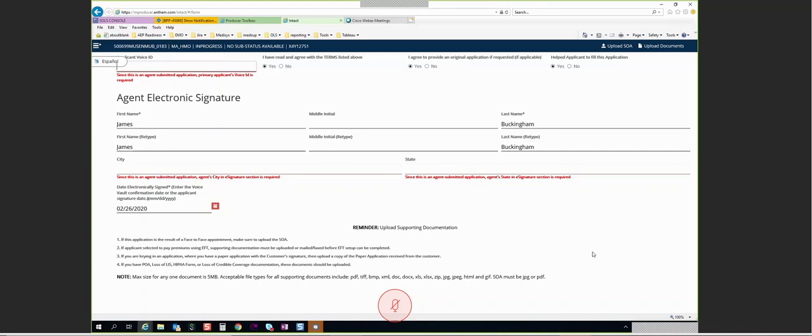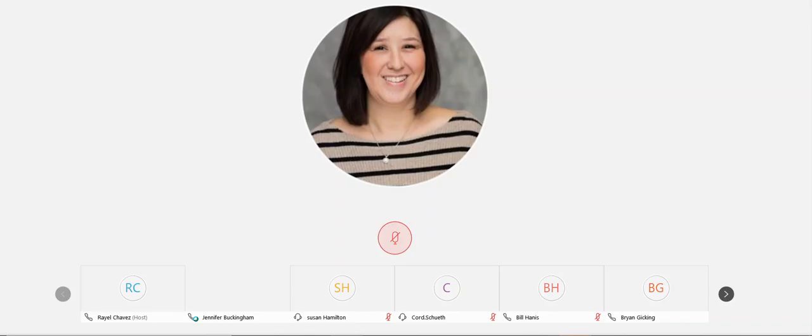Once the application is submitted, you do get a pop-up box that gives you the application control number. It gives you the requested effective date, the product that you have submitted that enrollment for, and then this application would then display on your producer toolbox dashboard or your in-producer dashboard, wherever you're logging in from.